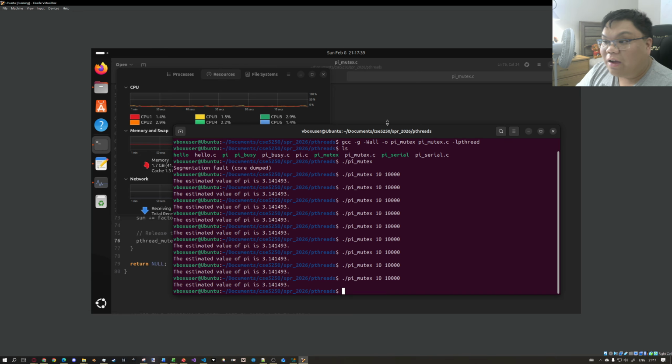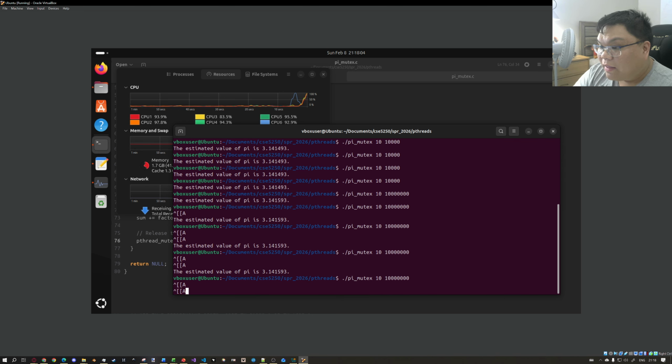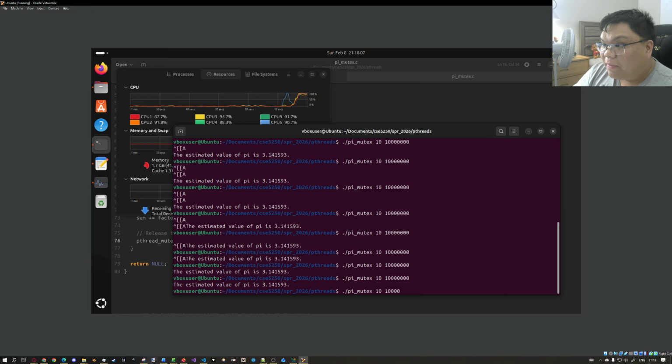Do it again. And not only are we not getting any CPU usage spikes, but by doing this over and over again, we see that the estimate for pi is accurate. Well, accurate to like 3 decimal places, but it's going to be more accurate the more terms you add, of course. And you can see this CPU utilization spike as I try it several times. But you should also find that the estimate for pi does not change every time you run it.